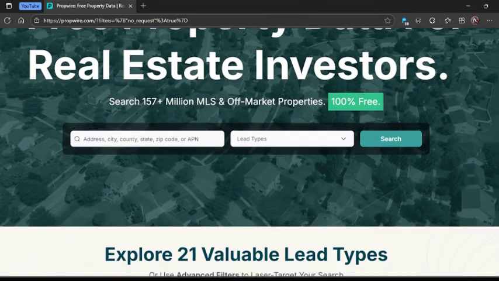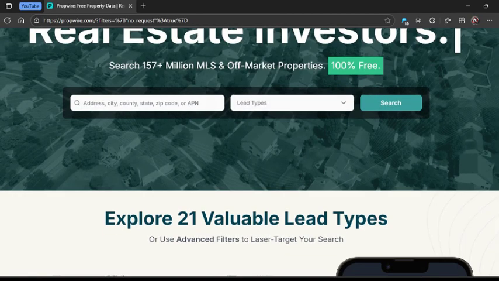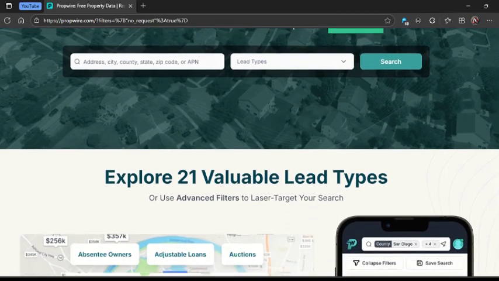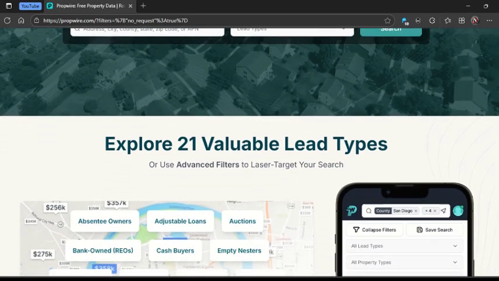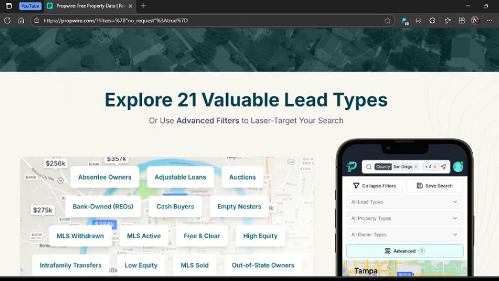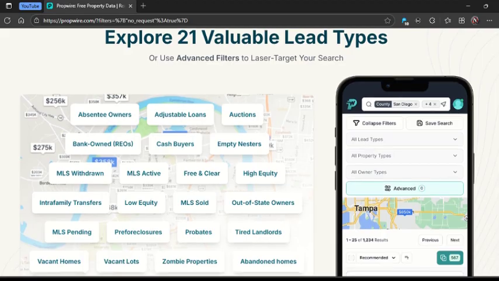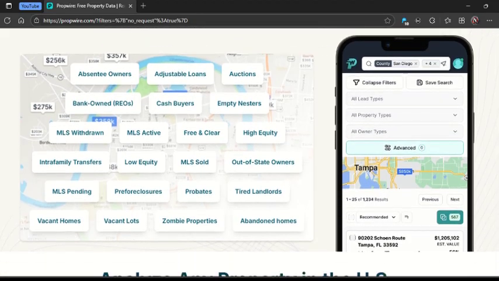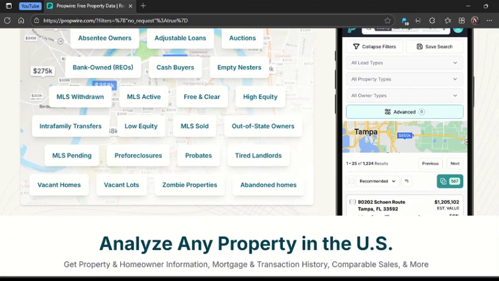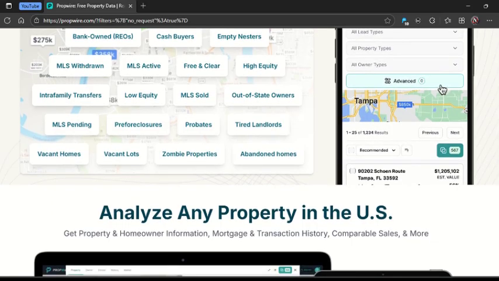Then from the list of the lead type, choose tax delinquent. This will show properties with unpaid property taxes. Then from there, type in the city, the zip code where you want to find tax delinquent properties. Then use the filter like property type, equity, or owner type to narrow down your results.